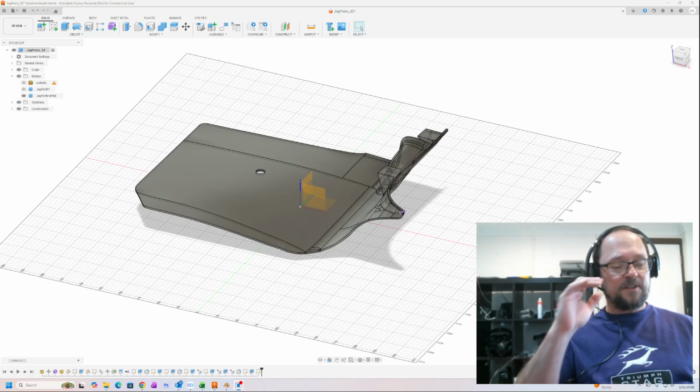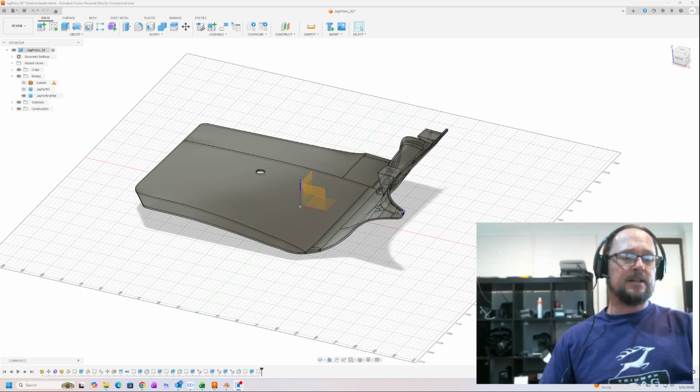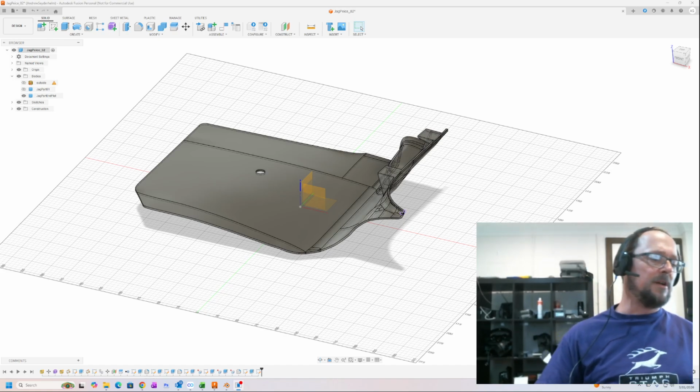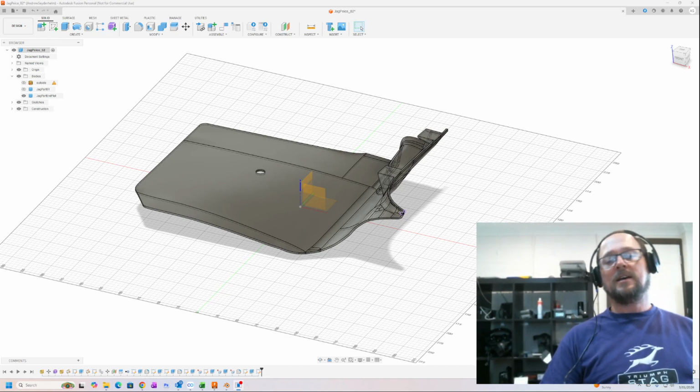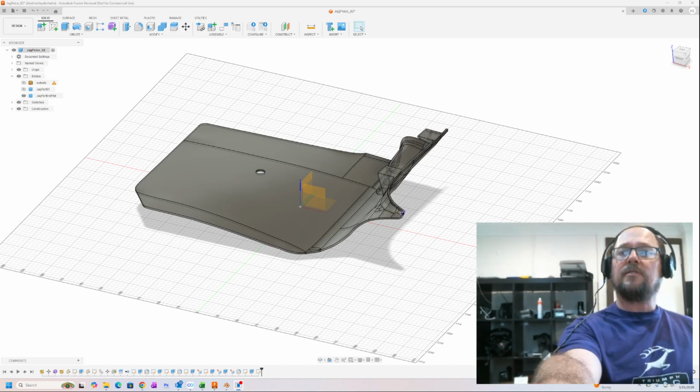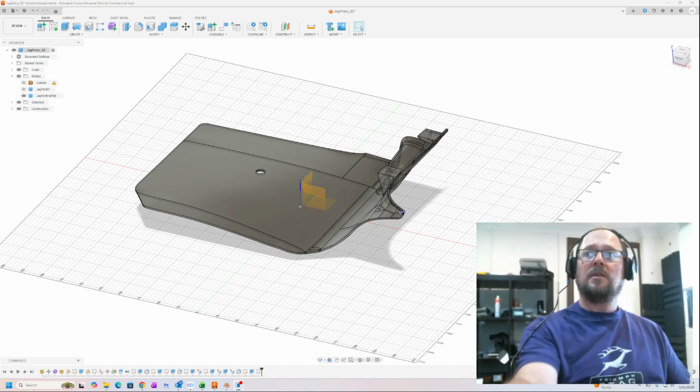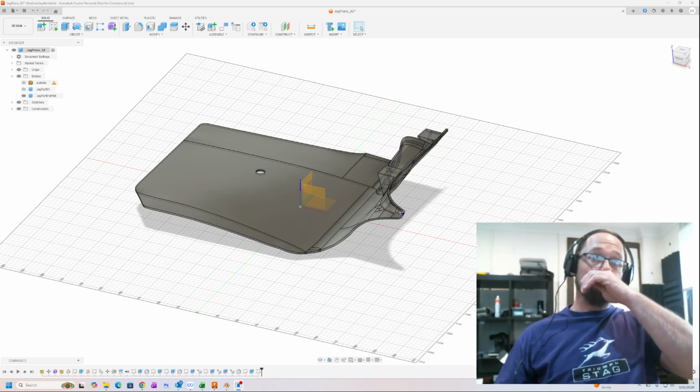Hi everybody. I've seen a number of people posting about or asking questions about how to mirror or flip STL files that they've downloaded and want to use. For example, a dash component from a left-hand drive car converted to go into a right-hand drive car, and it is very easy to do.